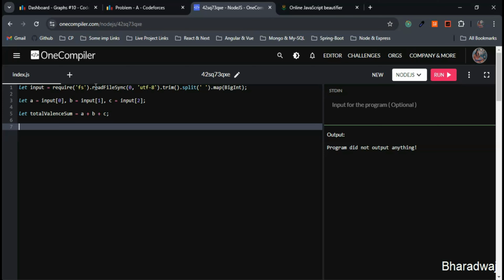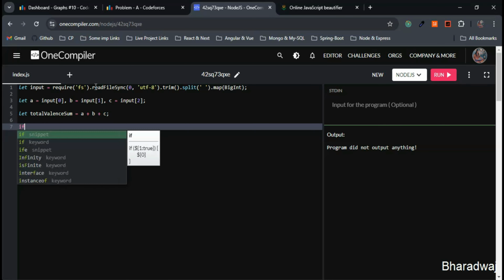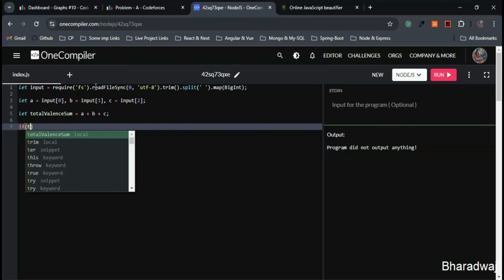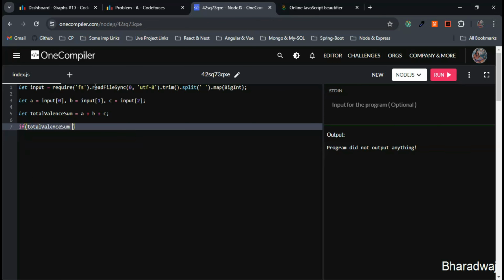And also one thing we have to keep in mind is that bonds must come in pairs. So if the total balance is odd, we'll be printing impossible. So I'll just go with the if condition, if the total balance sum is odd, right?